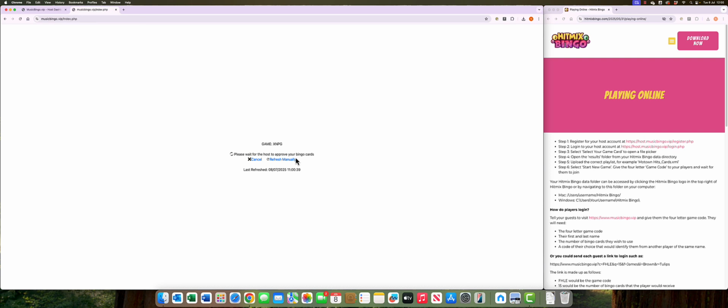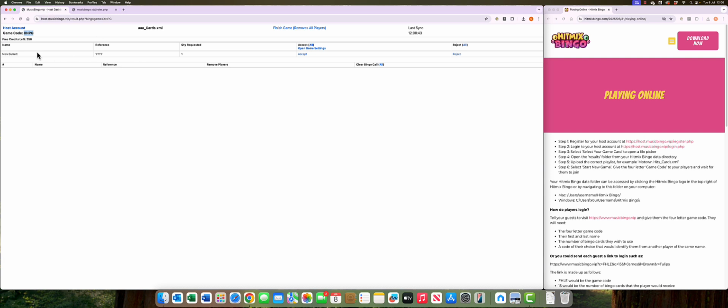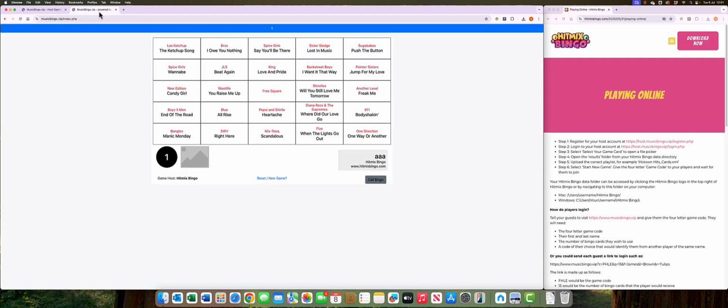So at this point, we're going to go back to the host side. So we can see that Nick Burrett, with the reference YYYY, has requested 1 bingo card, and we can either accept or reject that request. So I'm going to accept it. We're now going to go back to the player's side, and you can see that the player has been given their bingo card.